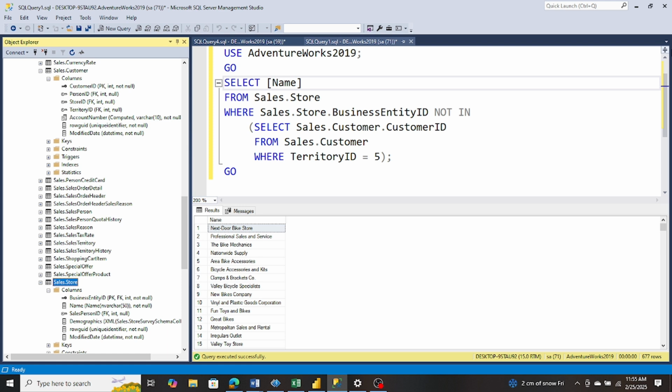This is just an analogy I made, but in our real example we are doing the same thing. Select name from the stores, where stores.business entity not in, select sales.customer ID from sales.customer, where territory not equal to 5. So we want all the territories but not territory 5.